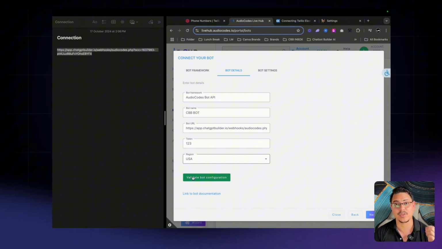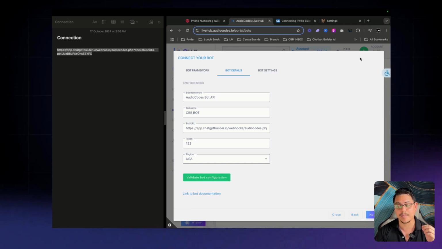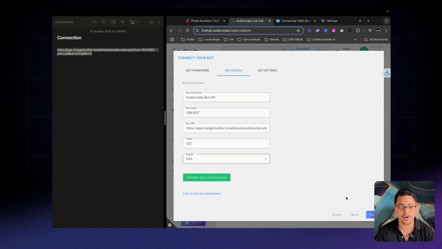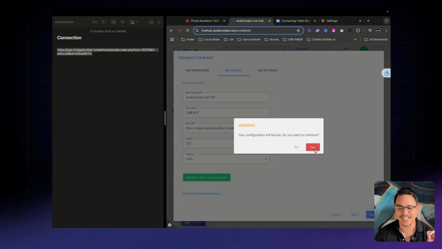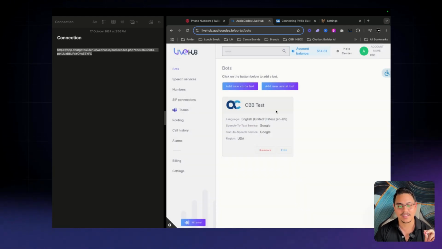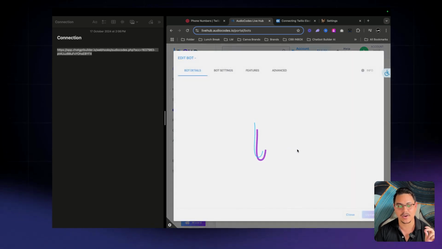And then validate the bot configuration. You'll get a little green pop-up here that says it's all good. I'm not going to do this because I already have done this, but you can take my word for it. So let's just close out of this one. All right, so once you have this, let's click on Edit.